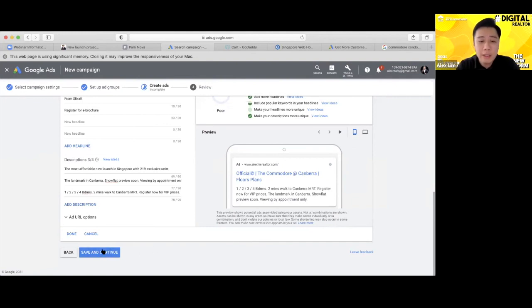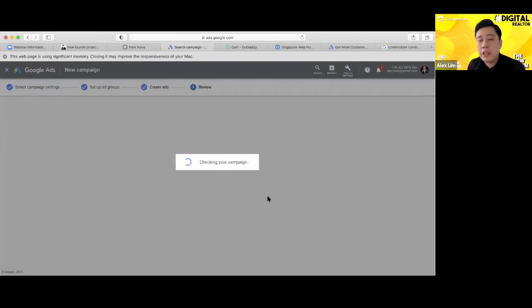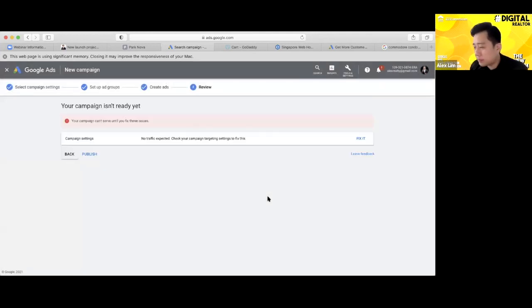So all you do is save and continue. When you save and continue, if you want to be fast, by right from here you can publish and that's it already. But if you want to be a bit more sophisticated, I want to add some flavor to my cake, I want to add in some spices. It's important to add in what we call your Google site links. So for site links, I will go back to select campaign settings.